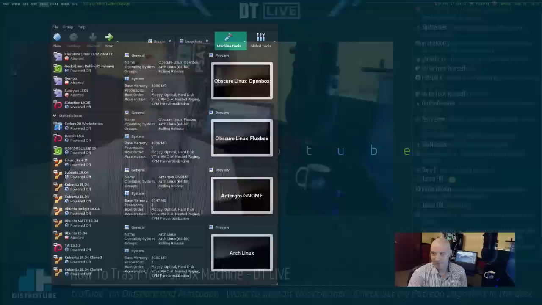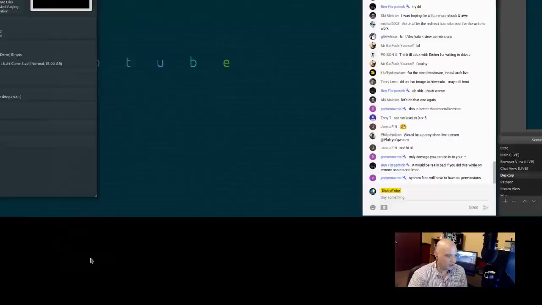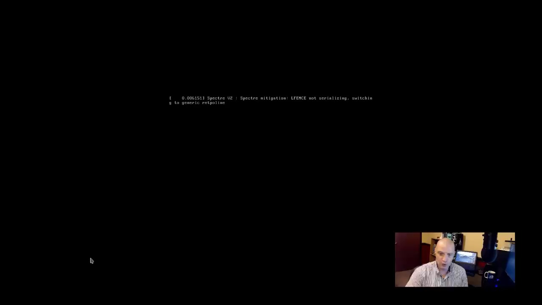Only damage you can do to your home directory. It would be really bad if you did this while on remote assistance. All right, I'm running out of Kubuntu clones here. Let's go ahead and open the third one. But I have discovered the secret now. Ubuntu is smart enough not to let you run some of these commands, even as sudo. But if you do sudo su and switch over to the su user, then you can pretty much do whatever you want.